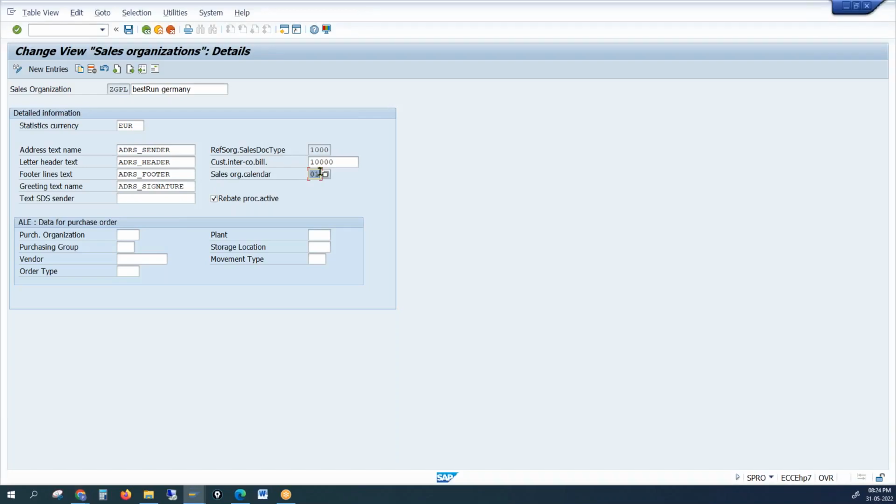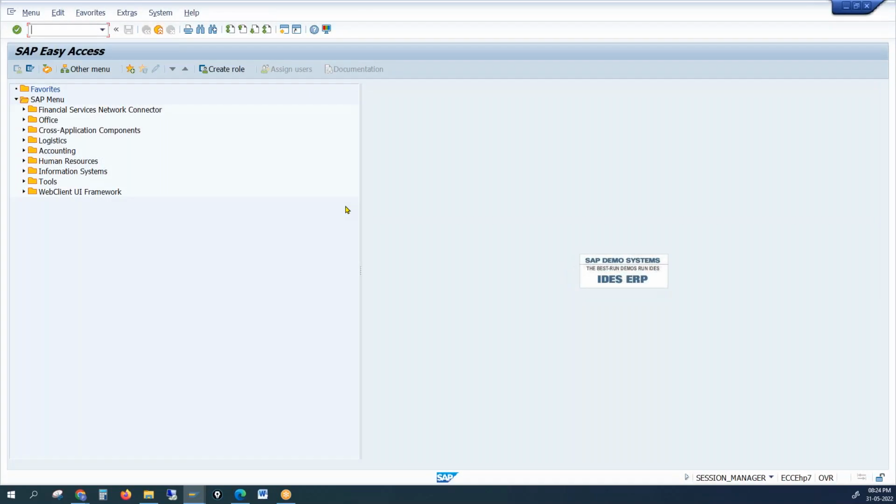We don't set up the factory calendar. SD will not set up the factory calendar. The factory calendar is set up by either basis or HR or FI. It's up to them, but we don't maintain the factory calendars. Mostly it will be maintained by basis or HR. So let's see how we maintain it. Even though we don't maintain it, we need to have a very good understanding of this. So let's see.